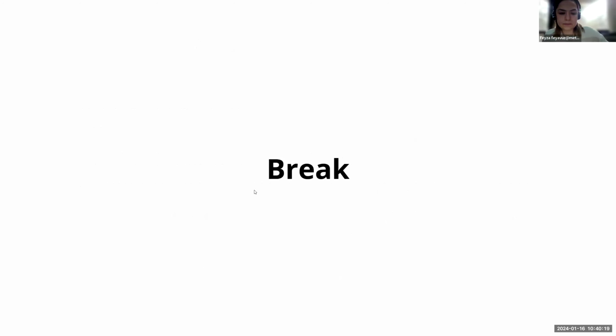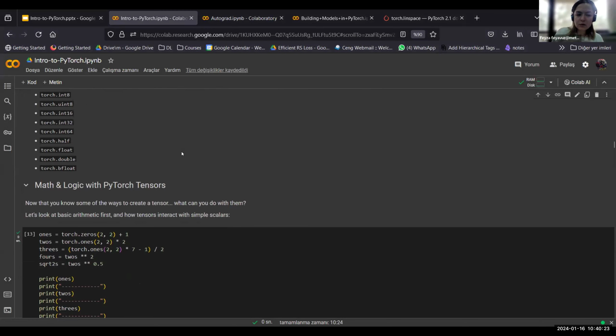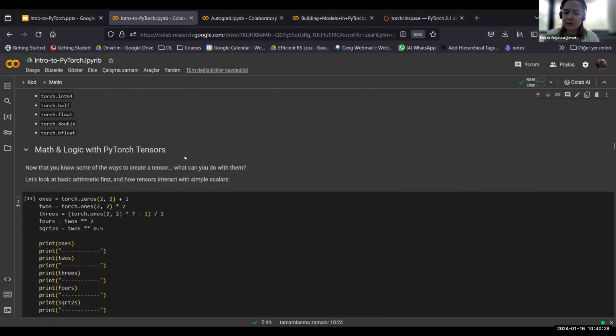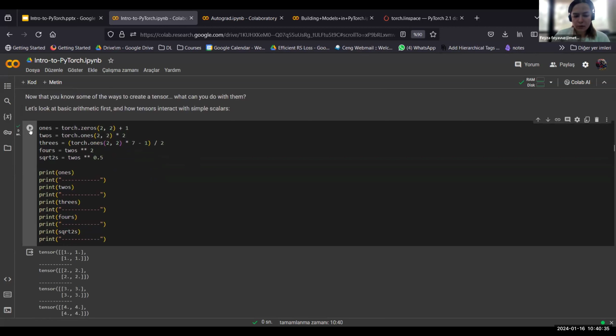So let's start with the mathematical operations in Google Colab. Then we will have a question and answering session. Then we will have a break. Let's look at the basic primitive operations in PyTorch.